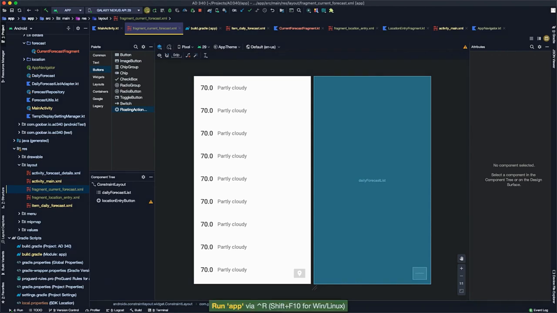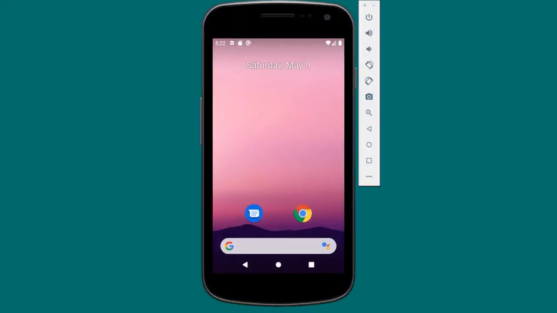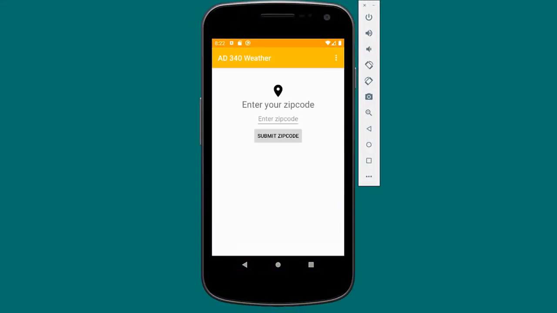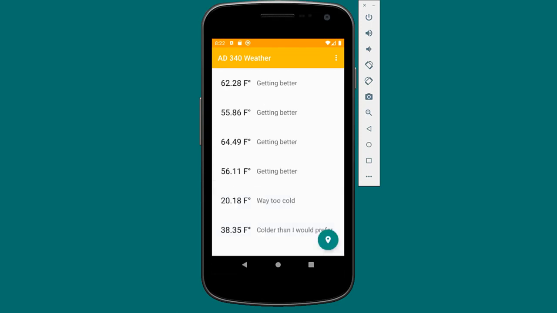So let's just go ahead and redeploy this and see what that button is looking like so far. So we'll enter a zip code real quick here. We'll click submit. And now we see we have a floating action button down in the bottom of our screen.